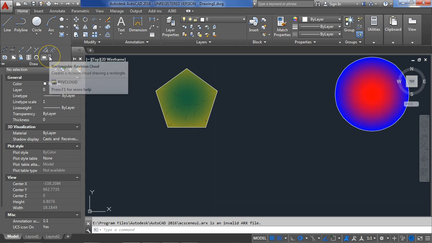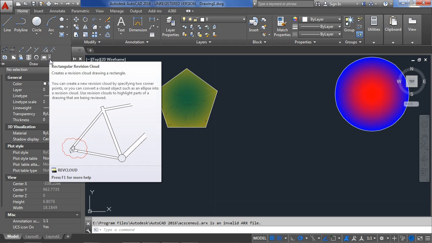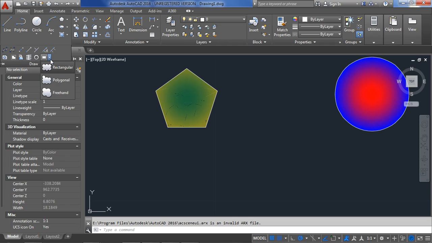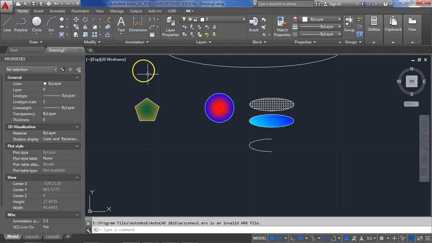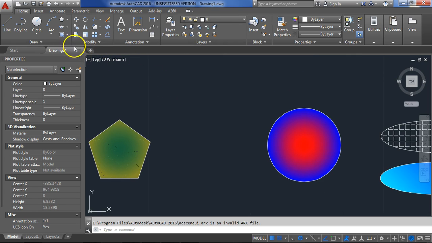Next, let's look at the revision cloud. This is usually when you've done a drawing, it's been approved, it's been signed and everything. And then you have to do an as-built. As-built is when you need to make a change on site, like you've already started construction and you found that you need to make changes to something. You use a revision cloud. Okay.